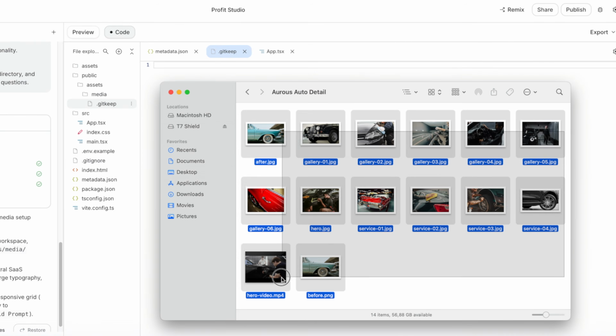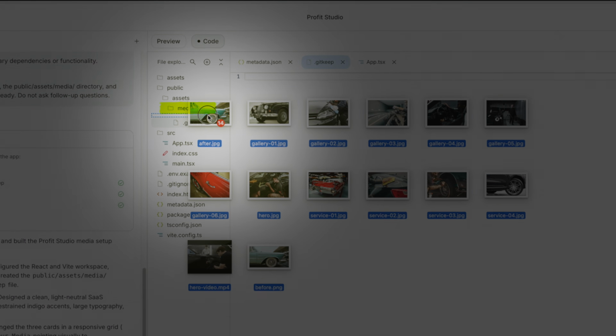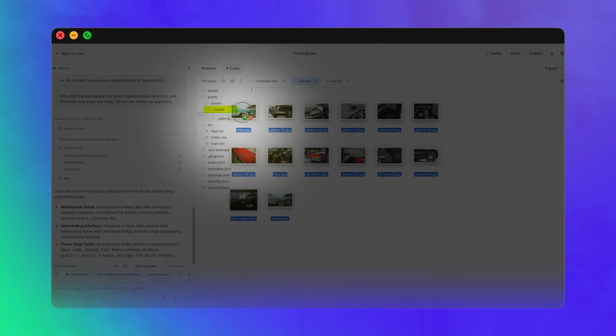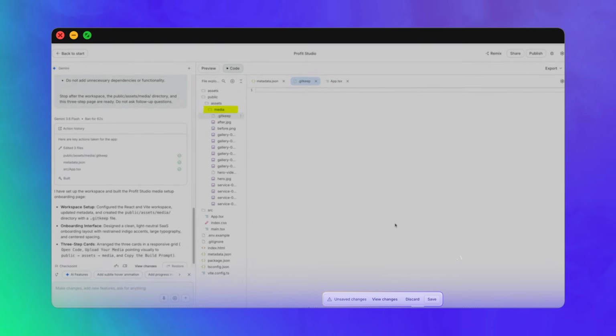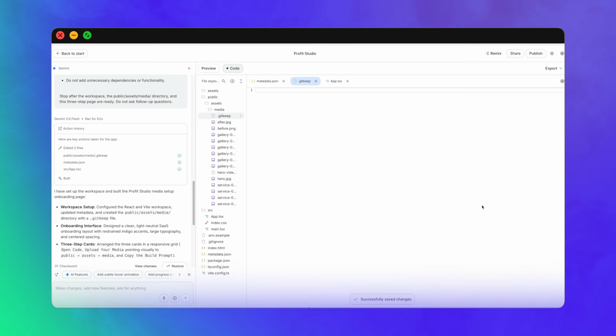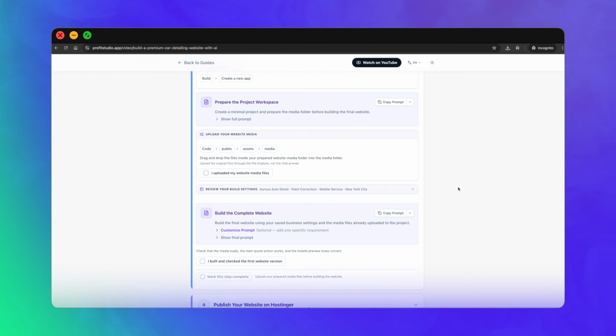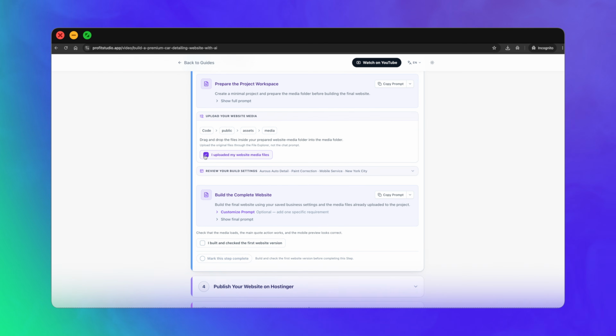Now I'll select all the images and videos we prepared earlier and drag them directly into that folder. Just make sure the blue indicator appears inside the media folder before you drop the files. Once they're added, Google AI Studio asks us to save the changes. I'll select Save and wait for the confirmation. The media is now stored inside the project and ready for the website to use. I'll return to the preview, then go back to the guide and confirm that the media files have been uploaded.